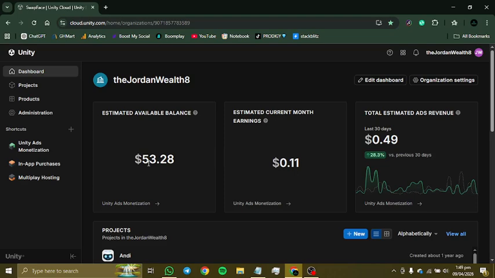And the first thing is that you do not need any approval process. You don't need to pass through any approval process. You just add your app and put in the ad unit, and that's basically it. You don't need to have it on Play Store or anything.